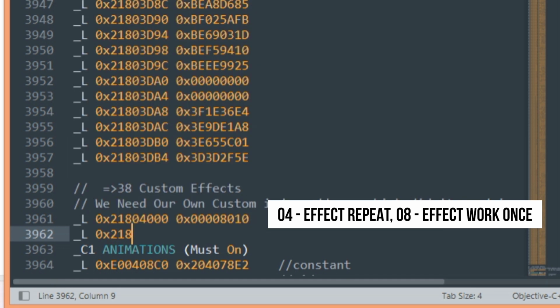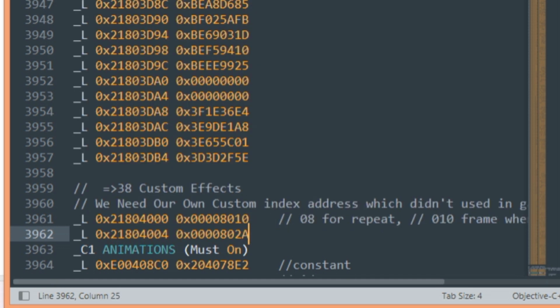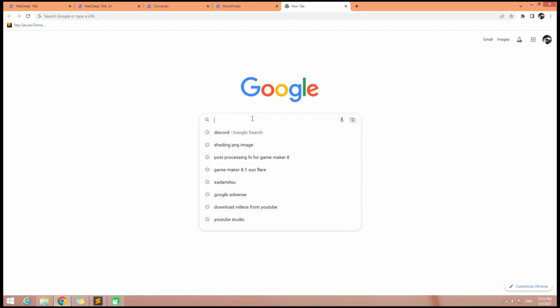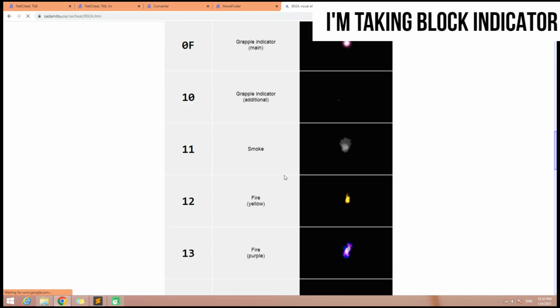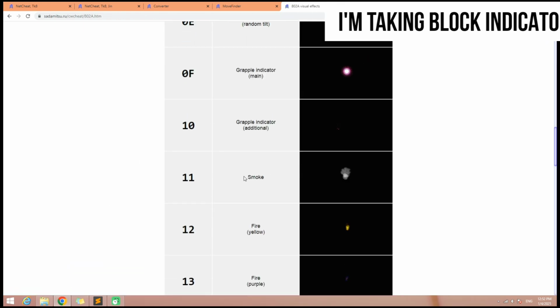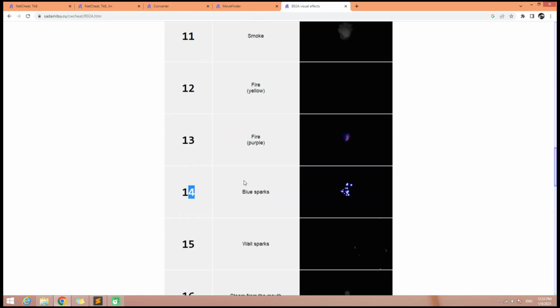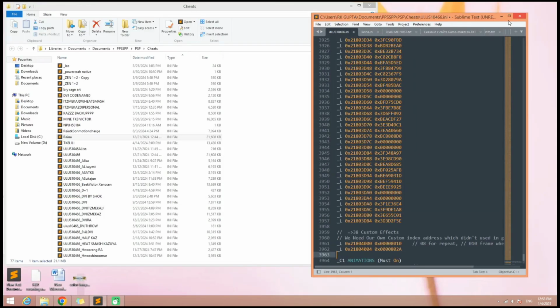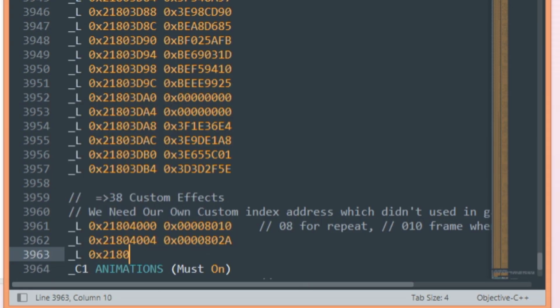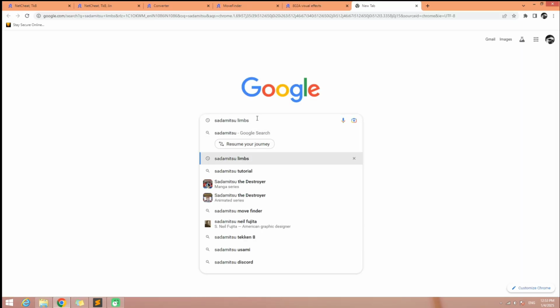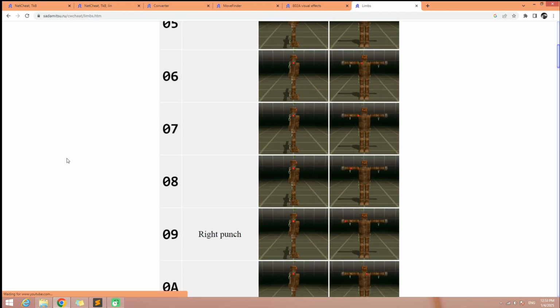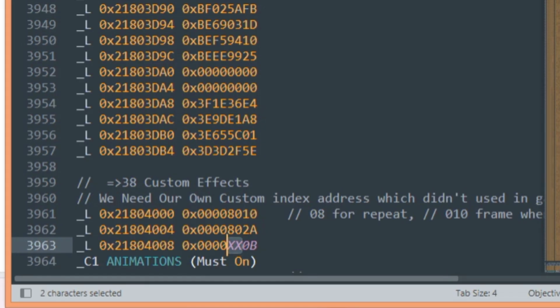Now this is the effect ID, or properties, whatever you say. Select your favorite effect from the Satomitsu website and enter the effect number in the cheat code. We need the visual effect on a specific limb, so open Satomitsu's limb website and enter the limb number from there. We need it for the right punch, so I'll enter this for the right punch.